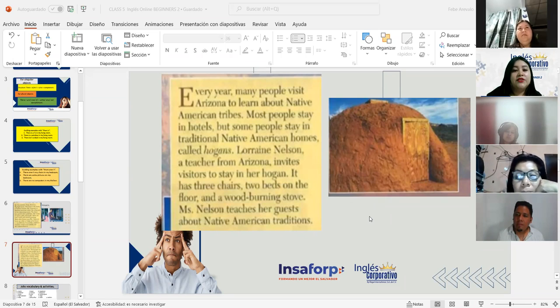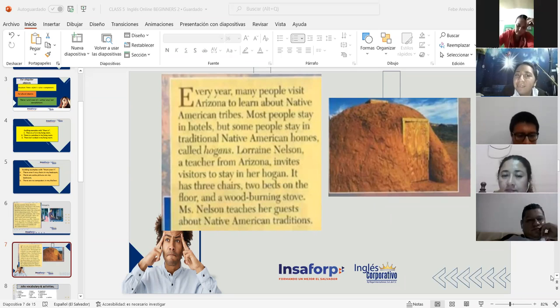Let's go with Mayra. Action, Mayra. Teacher, perdón, podría pronunciar de nuevo tribu. Ah, tribes. Tribes.